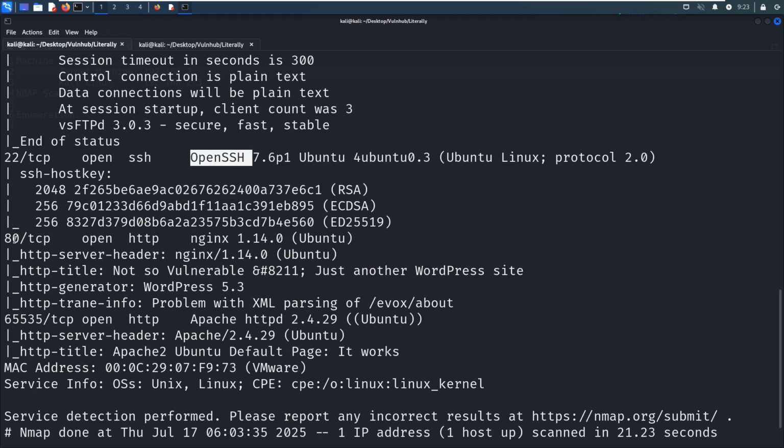The next one is 80. The service is HTTP, or Hypertext Transfer Protocol, and also we can get the version information. Injects, another very popular web application. The last one, you can see this is very high, the highest possible port in any machine. And the service is HTTP, or Hypertext Transfer Protocol, and also we can get its version information, including version number Apache 2.